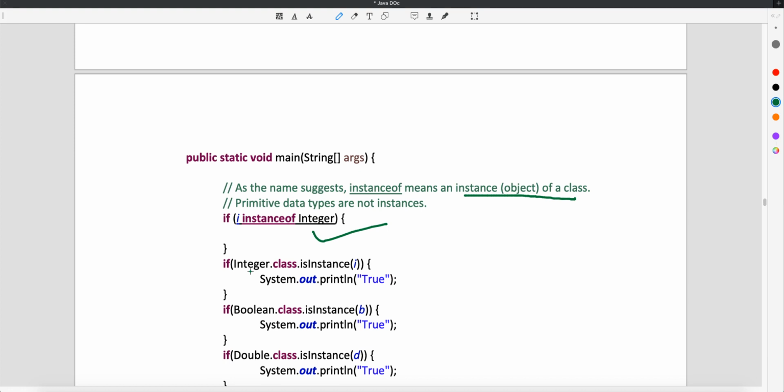We can write Integer.class first, and this has a method called isInstance, to check whether this is an instance of the Integer class or not. First we need to create the object of this class, and then this object will have one method called isInstance. So now we can check here whether i is an instance or not. Now what will get printed here? Now it will go here.